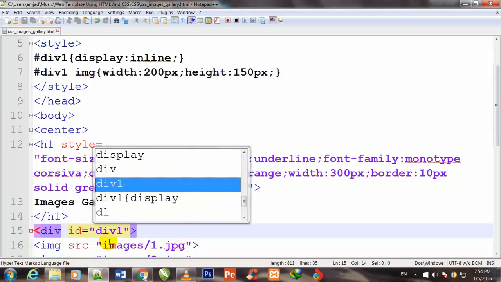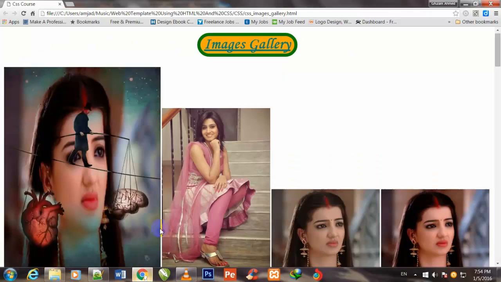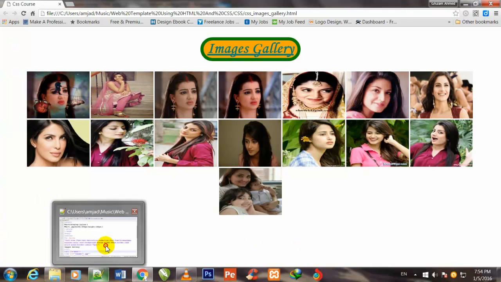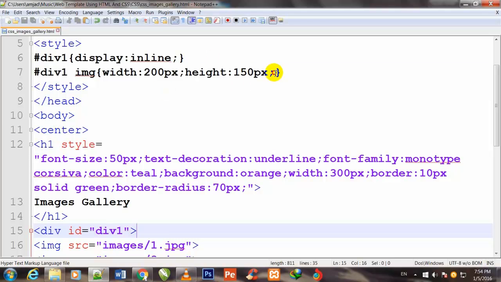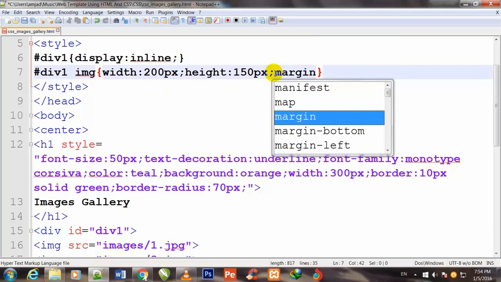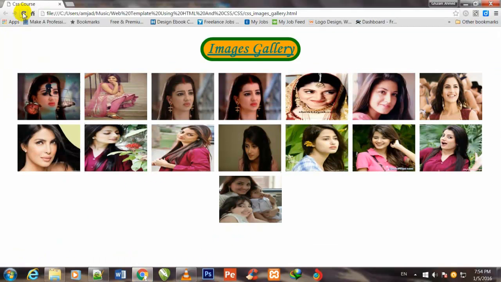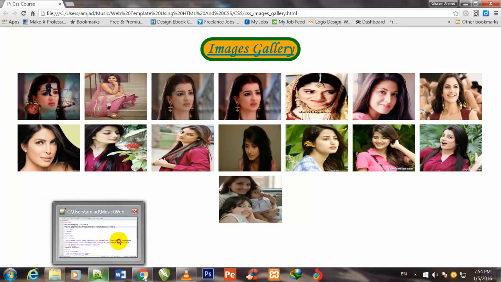I come here, make a space, write id is equal to, and I write here div1. Now Ctrl S to save, and I come here and refresh this page. You see that all these images have come into a line in a perfect way. If I increase their width, it will look better. But first of all, I give them a little margin, 5 pixel, to make a space among all the images. Now I come here and refresh it. Now you see that a space has been made among all these images.